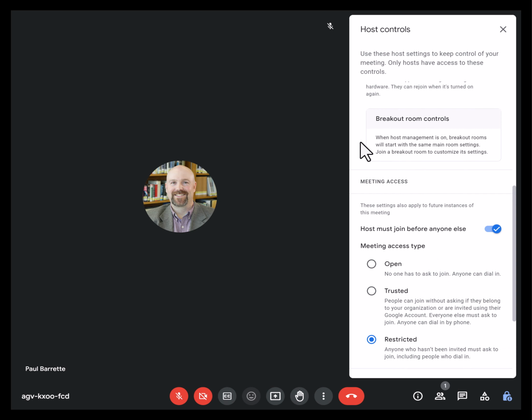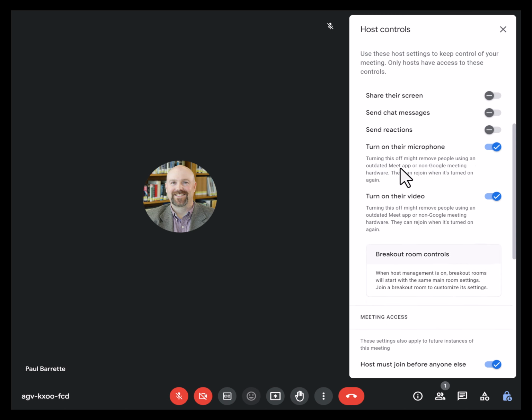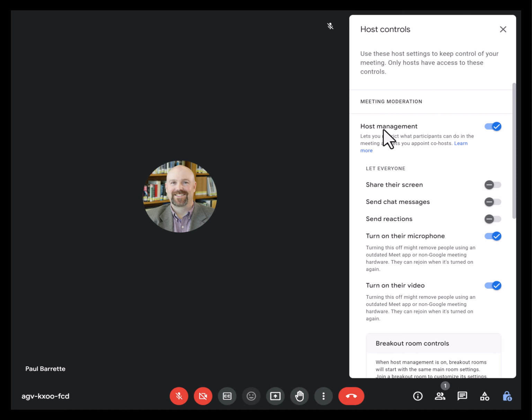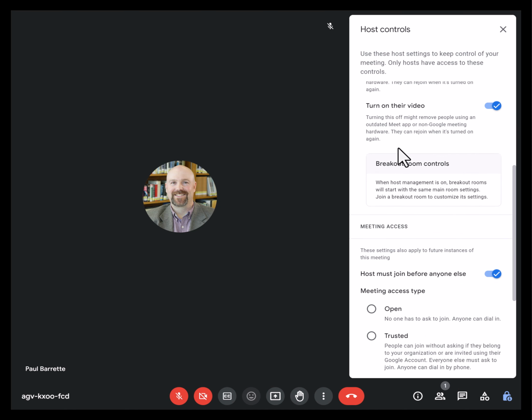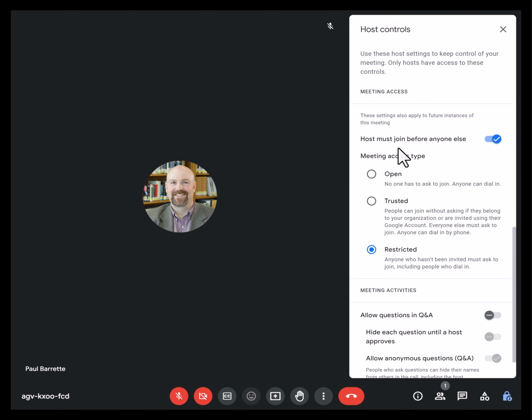So for example, if you want to create a breakout room for a special educator, a clinician, a paraprofessional to work with a couple students during virtual learning outside of the main Meet, you could do that. You could also take small groups of students. So you want to have those host management controls on at the top here to be able to do that.